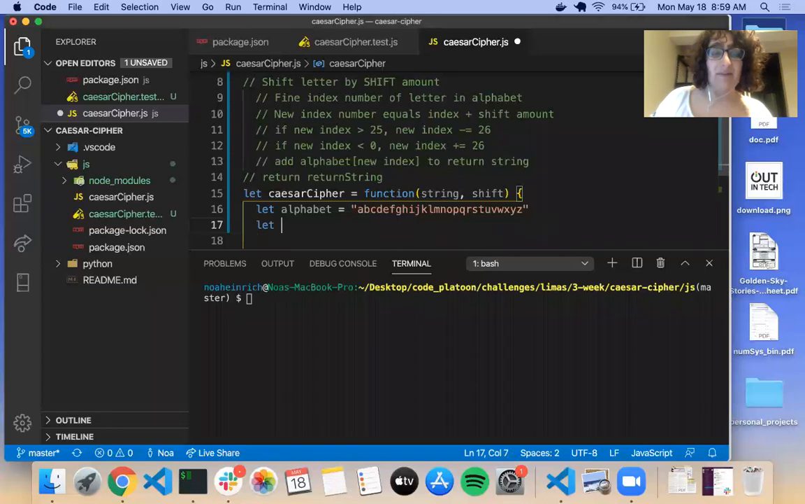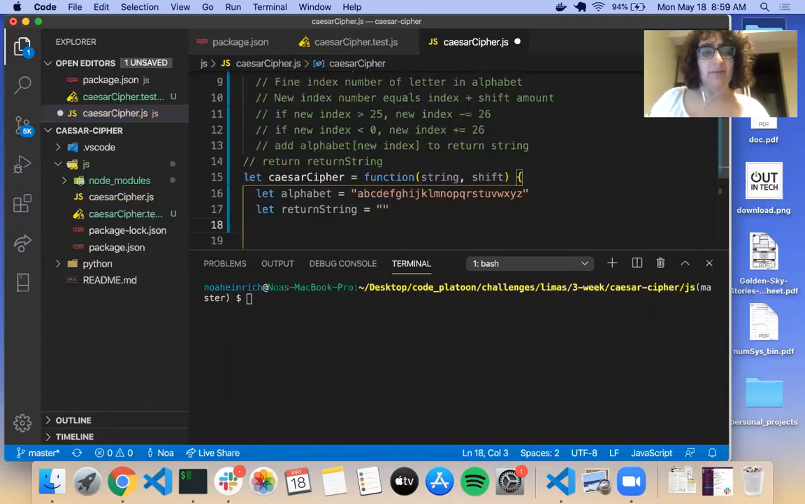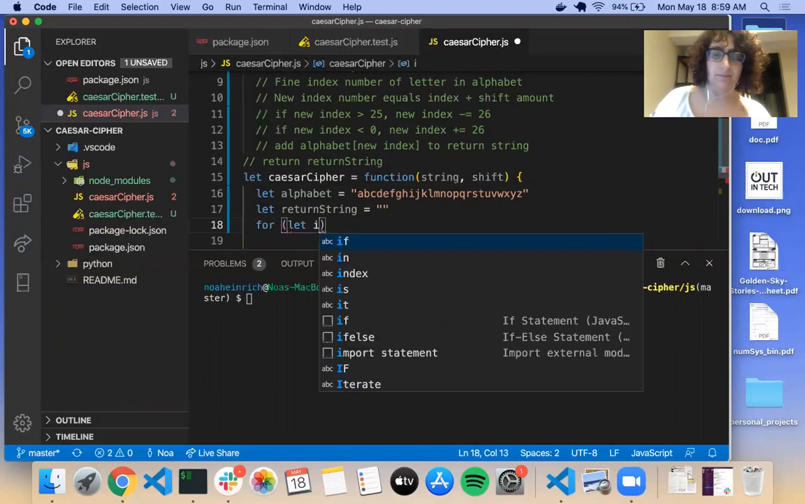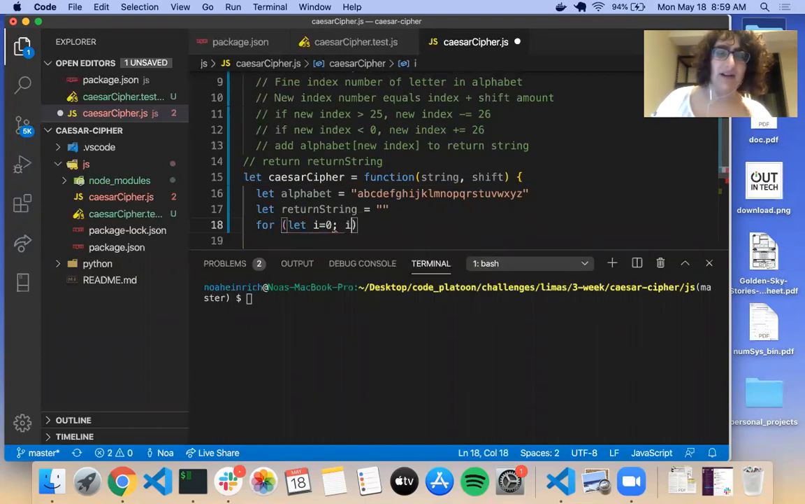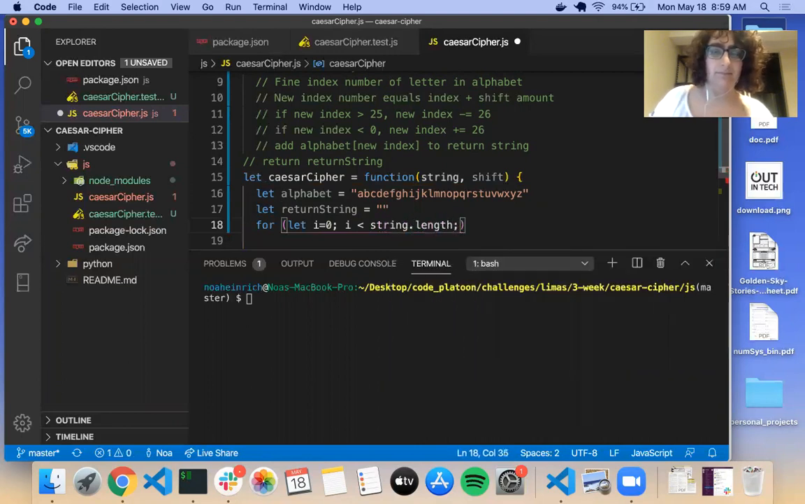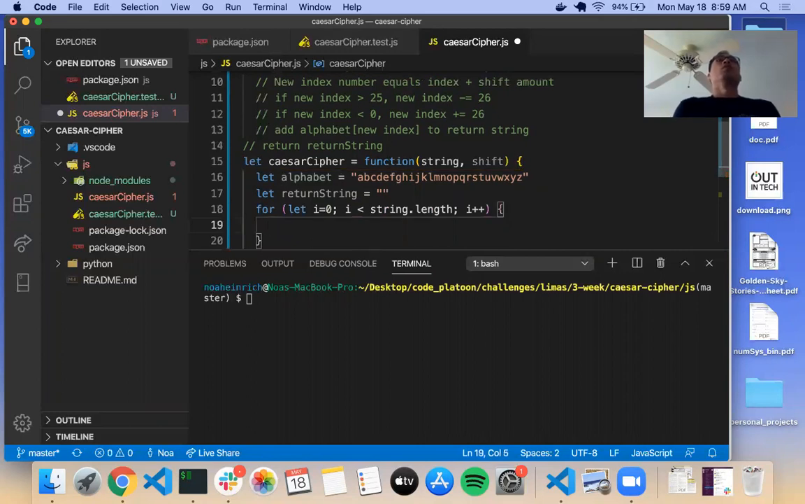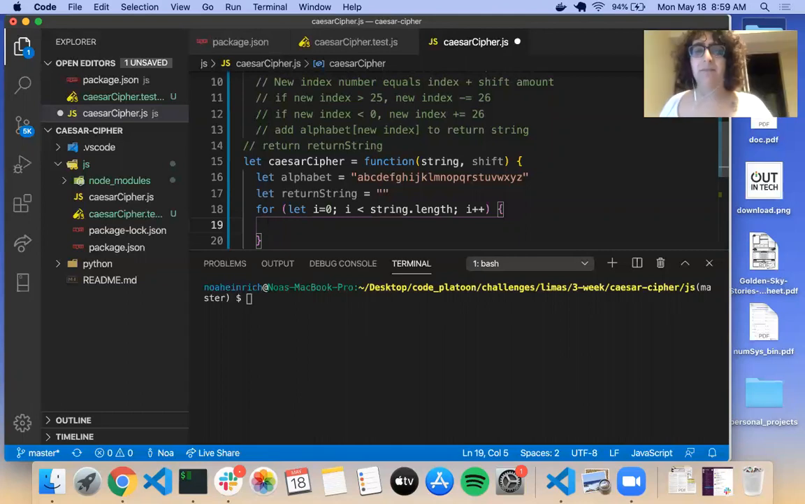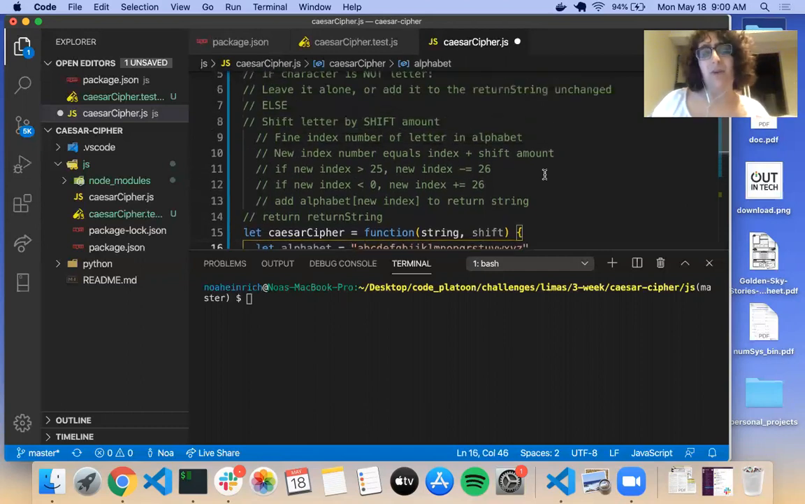All right, I'm also going to define my return string. All right, and then we can start looping. Let i = 0; i is less than string.length; i++. Now, on the pseudocode, did we miss the capitalization check? You're right, we did. Yeah, we did forget one thing. We forgot to account for capital letters.